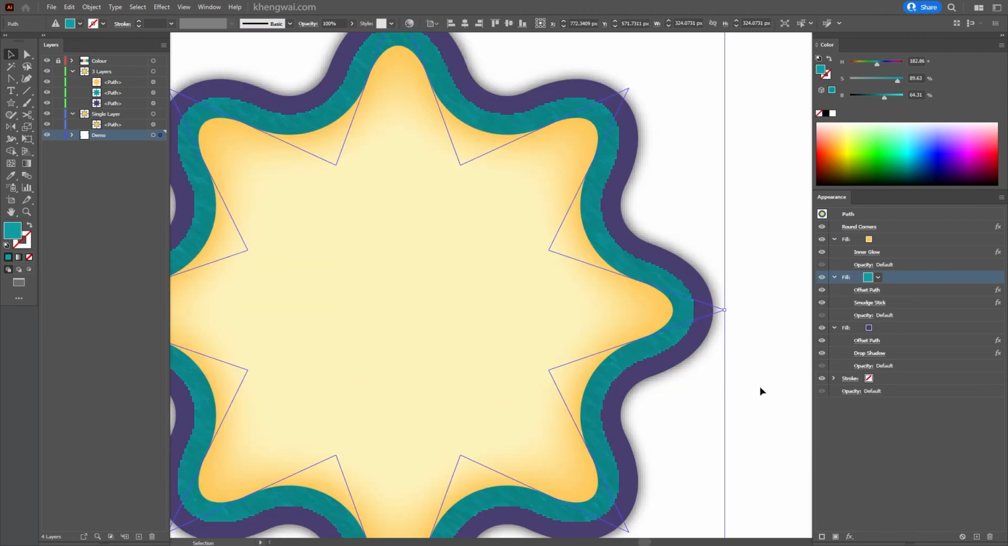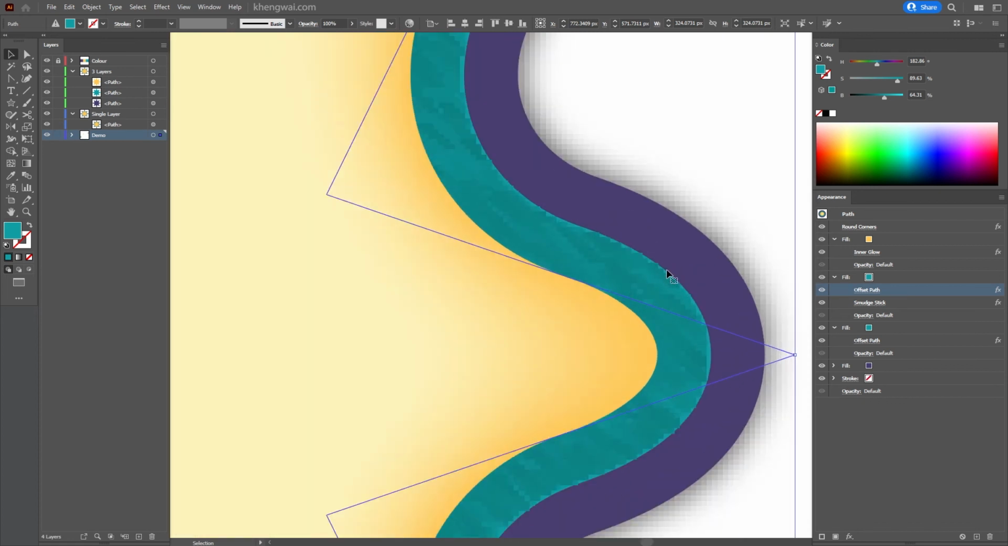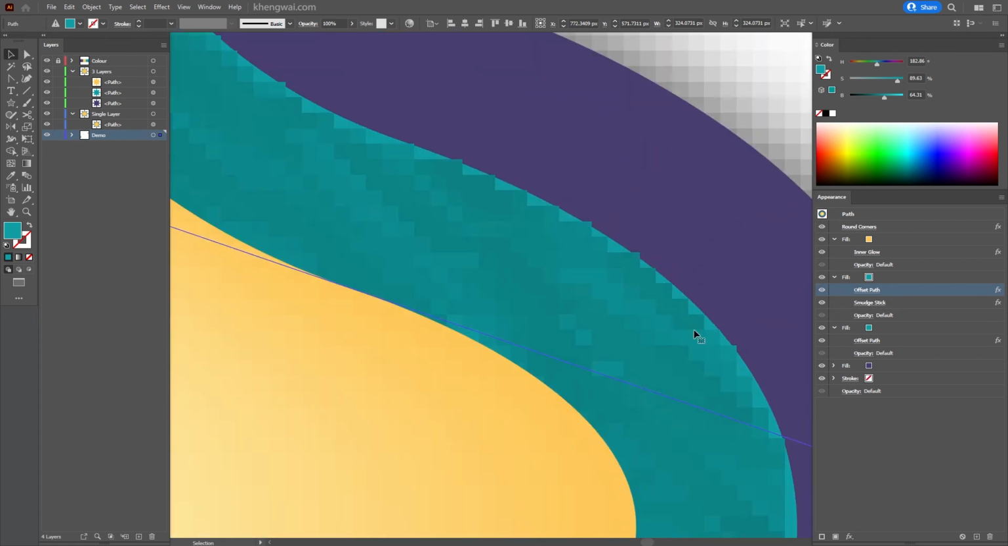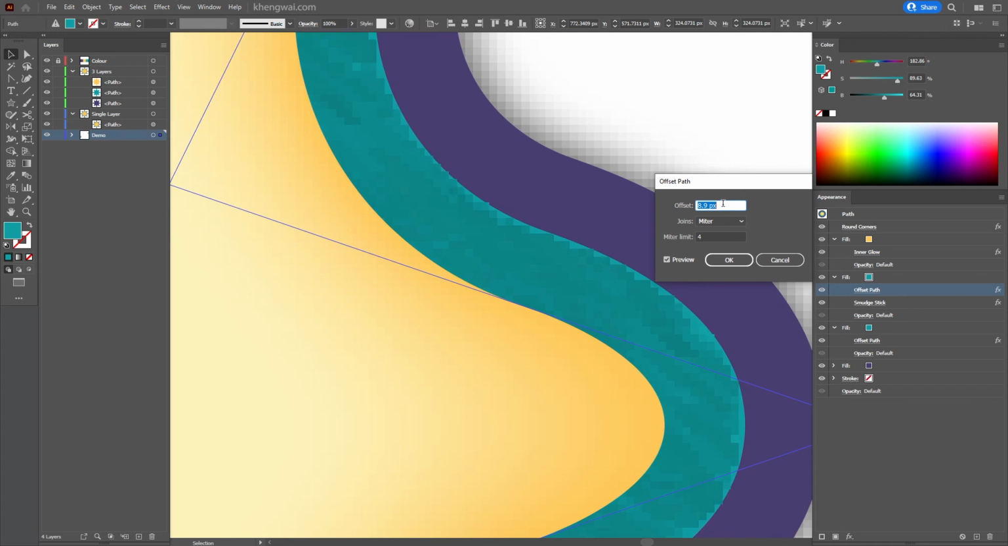To fix the pixelated edge issue, what I can do is duplicate this layer. Right now I have two of the same layer and I'm going to delete this effect underneath. I'll go to the layer above here and I'm just going to shrink this layer with the effect. As you can see, when I shrink this layer, the pixelated edge will be hidden inside of the bottom layer here. So I'm going to shrink it a little bit more and press OK.